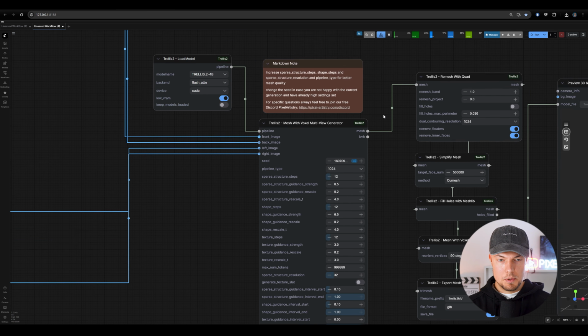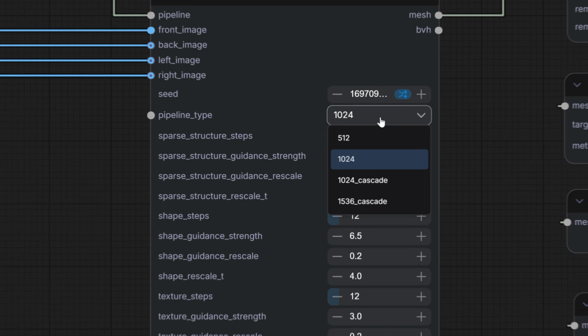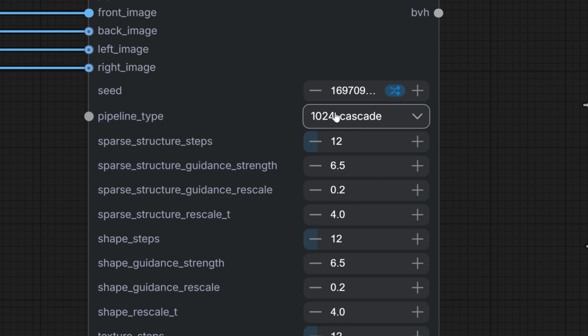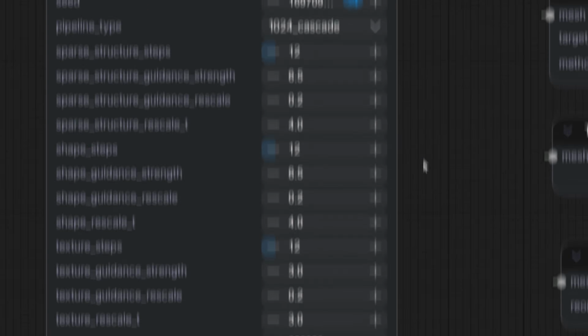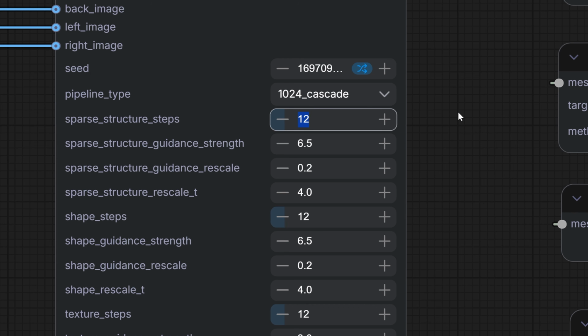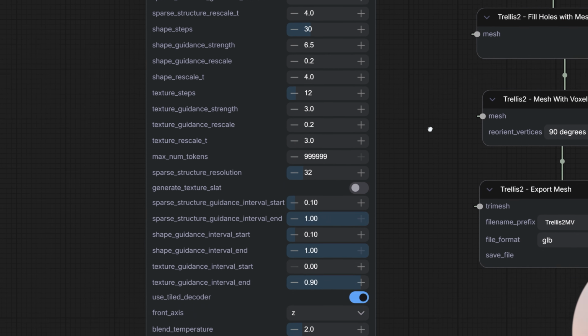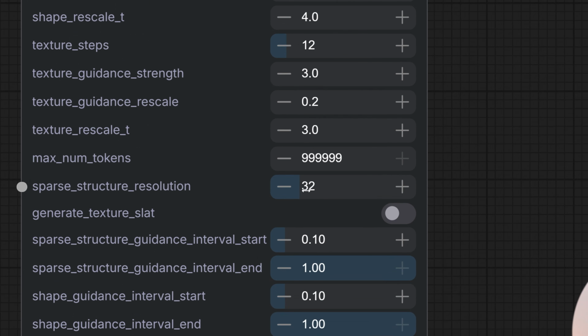So just make sure to enable those to make sure that you then have no background or something in your images. And what we can do here to increase the quality is that we can change the pipeline type here. So usually I'm choosing here something like 1024 cascade. Then I'm making sure to increase the structure steps for a good result, something like 30, but you could go even higher to something like 50 and so on. And this one we can leave as is because we don't texture here anything, and make sure that the structure resolution is also set on 32.